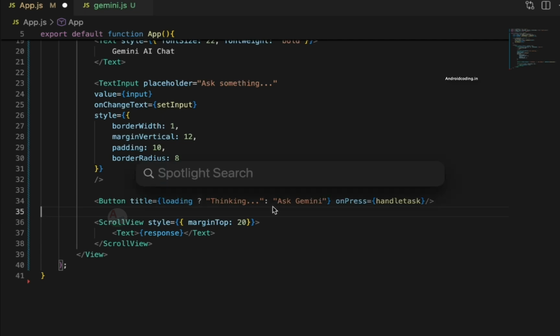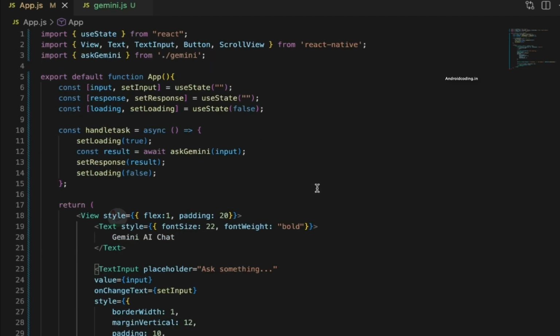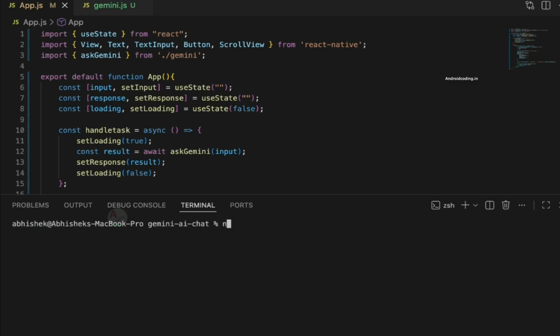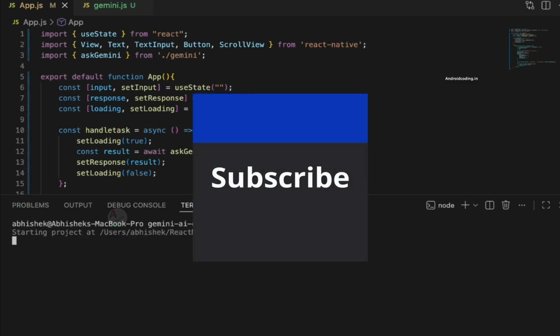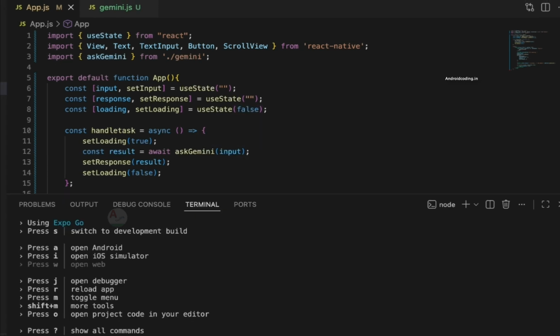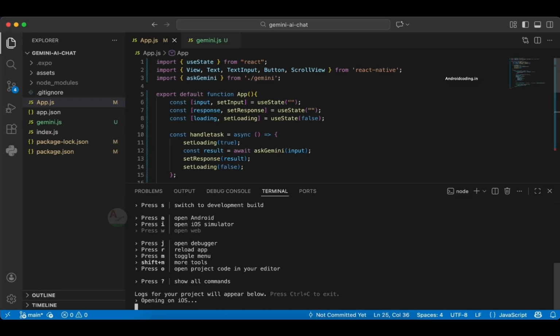And now quickly let's open the iOS simulator and run this code. So I'm just saving this code and quickly running it to see the output and whether this works or not. And again make sure you add the Gemini API key in the gemini.js file before proceeding further. So now I'm running this code, npx expo start, and I'll be selecting the iOS simulator here, and let me see the output.